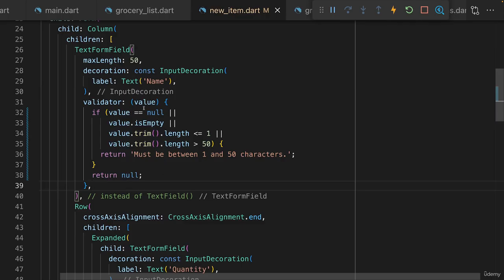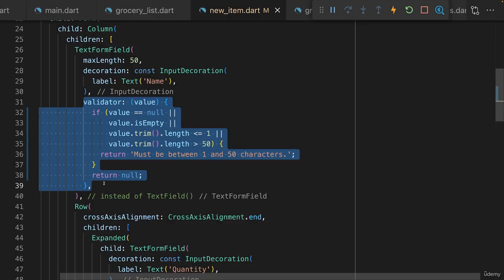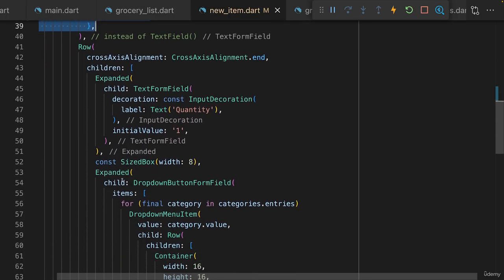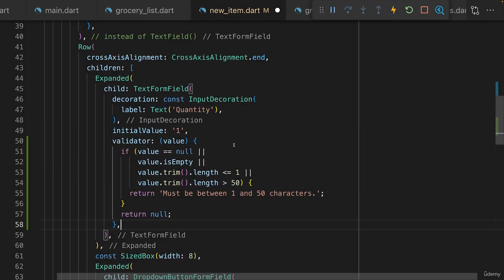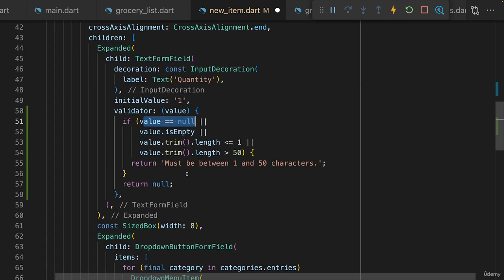But before we go there, I want to copy this validator parameter and also add that to my other text form field, which is about entering a quantity. There I will add it as well, but here the checks will be different. Here I want to make sure that it's not null, or if it is null, I want to make it into this if statement and return an error message. And I want to check whether it's empty, but thereafter I'm not interested in the length, but instead here in the end I want to get a number. As a string, as you learned, it's always a string, but I want to treat it as a number and handle it as a number.